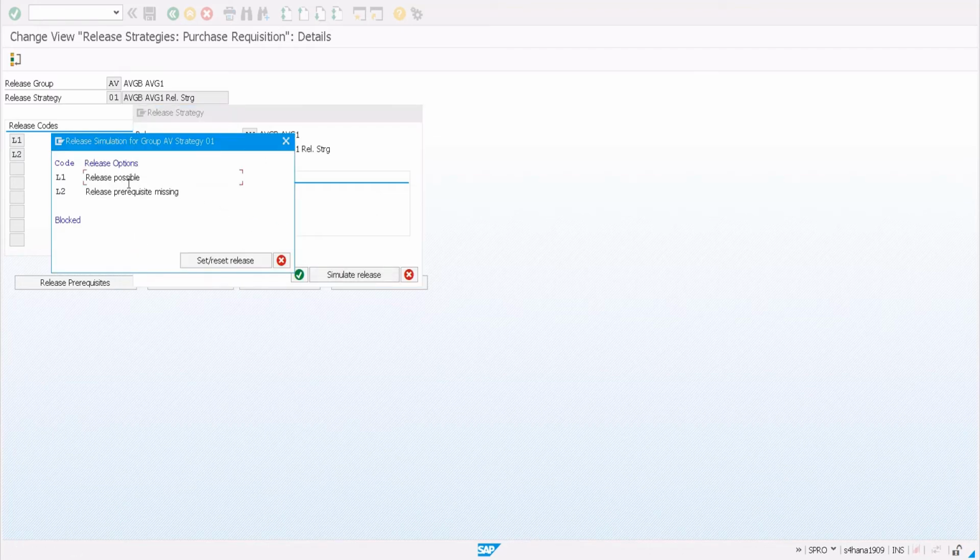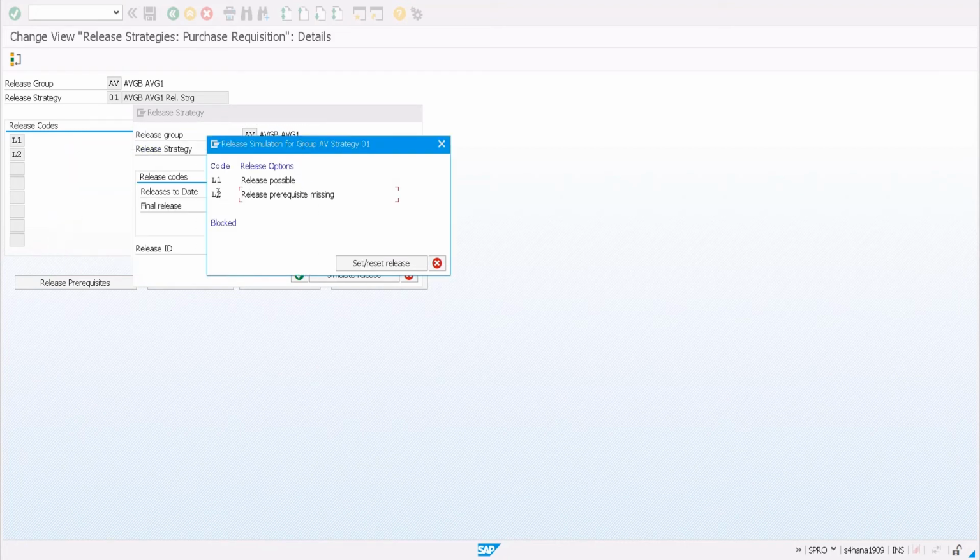I will check L1. If you see here, we have given L1 as a prerequisite for L2. Hence, see the options. L1 says release is possible, but for L2 it says the release prerequisite is missing because the prerequisite is L1. But for L1, the release is still possible. That means the release did not happen. So let me select L1 and change the status as released.